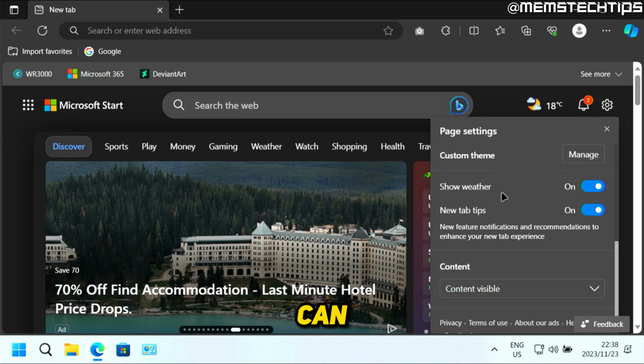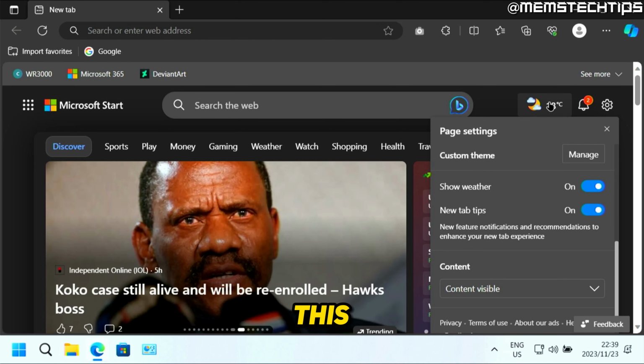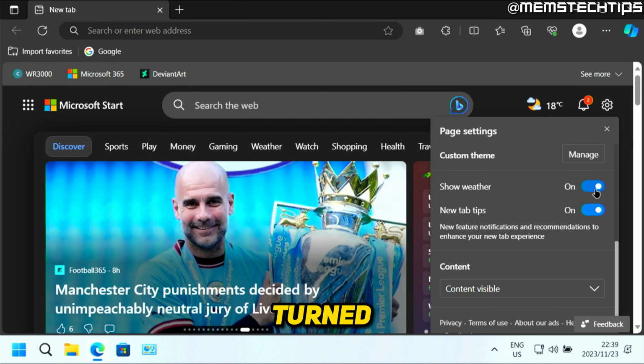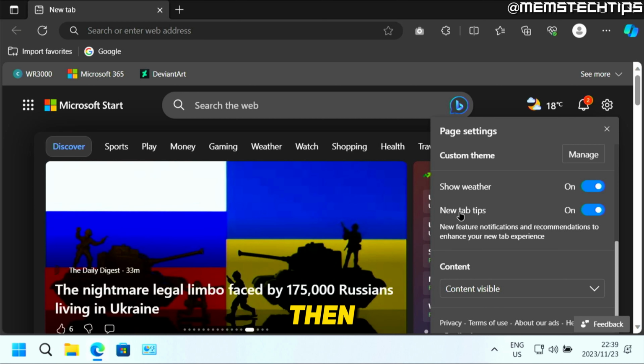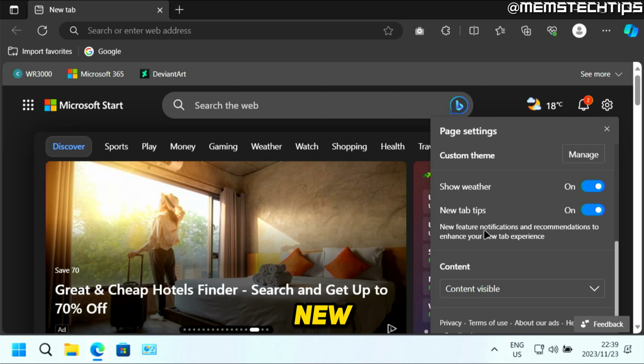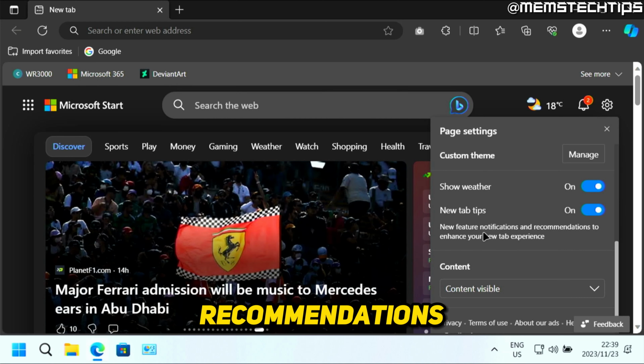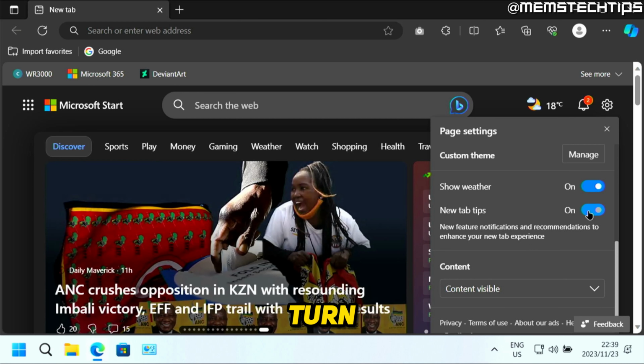And then next you can choose to show the weather, which is this weather widget here. I'll leave that turned on for this tutorial. And then you can also choose to enable or disable the new tab Tips, which is new feature notifications and recommendations to enhance your new tab experience. For this tutorial, I'm going to turn that off.